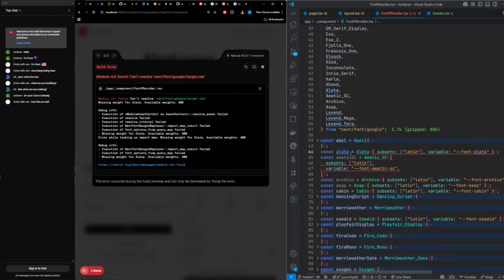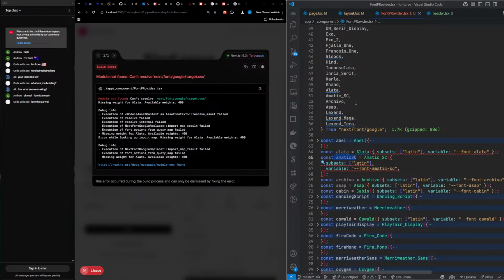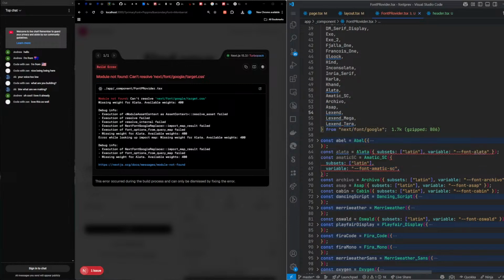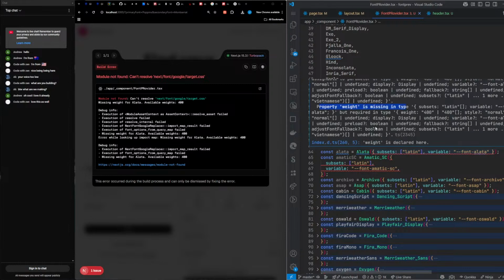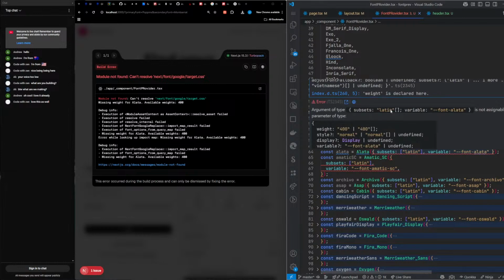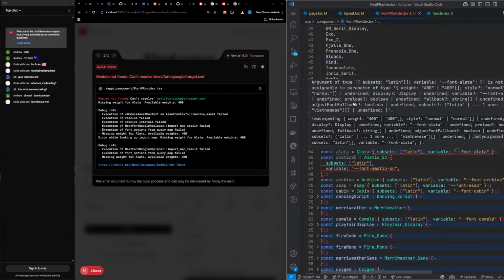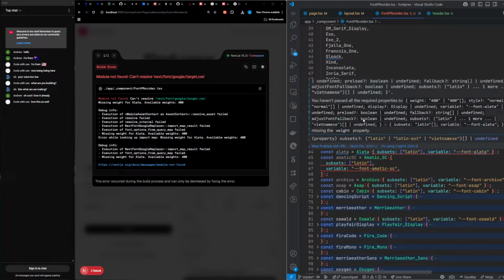Okay, on our list we don't have these 4 fonts. We only added them recently. Okay, so what we need to do is see why this is complaining. As you can see, property weight is missing in type, so it's saying this weight thing is not added, this one right here, so that's a problem. So let's see how to add this weight thing.